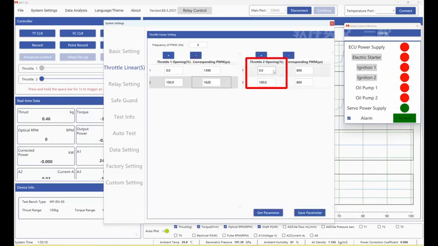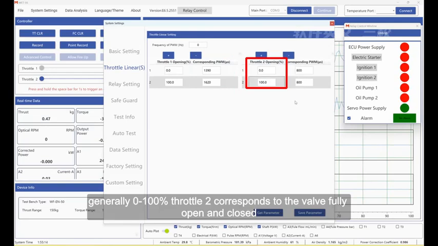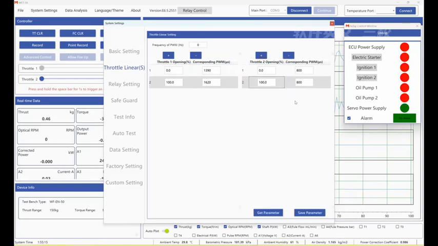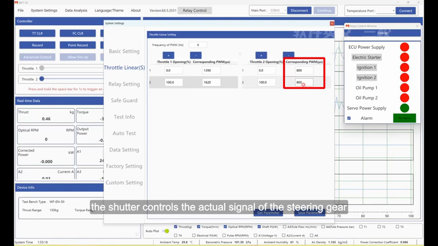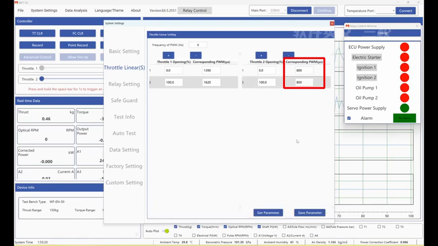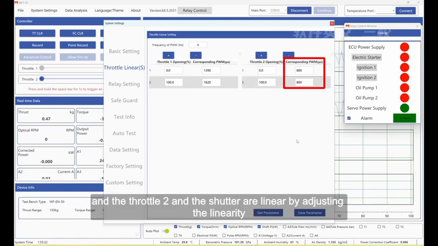Throttle 2 opening refers to the valve opening. Generally from 0 to 100% throttle 2 corresponds to the valve fully open and closed. Corresponding PWM, the shutter controls the actual signal of the steering gear, and the throttle 2 and the shutter are made linear by adjusting the linearity.